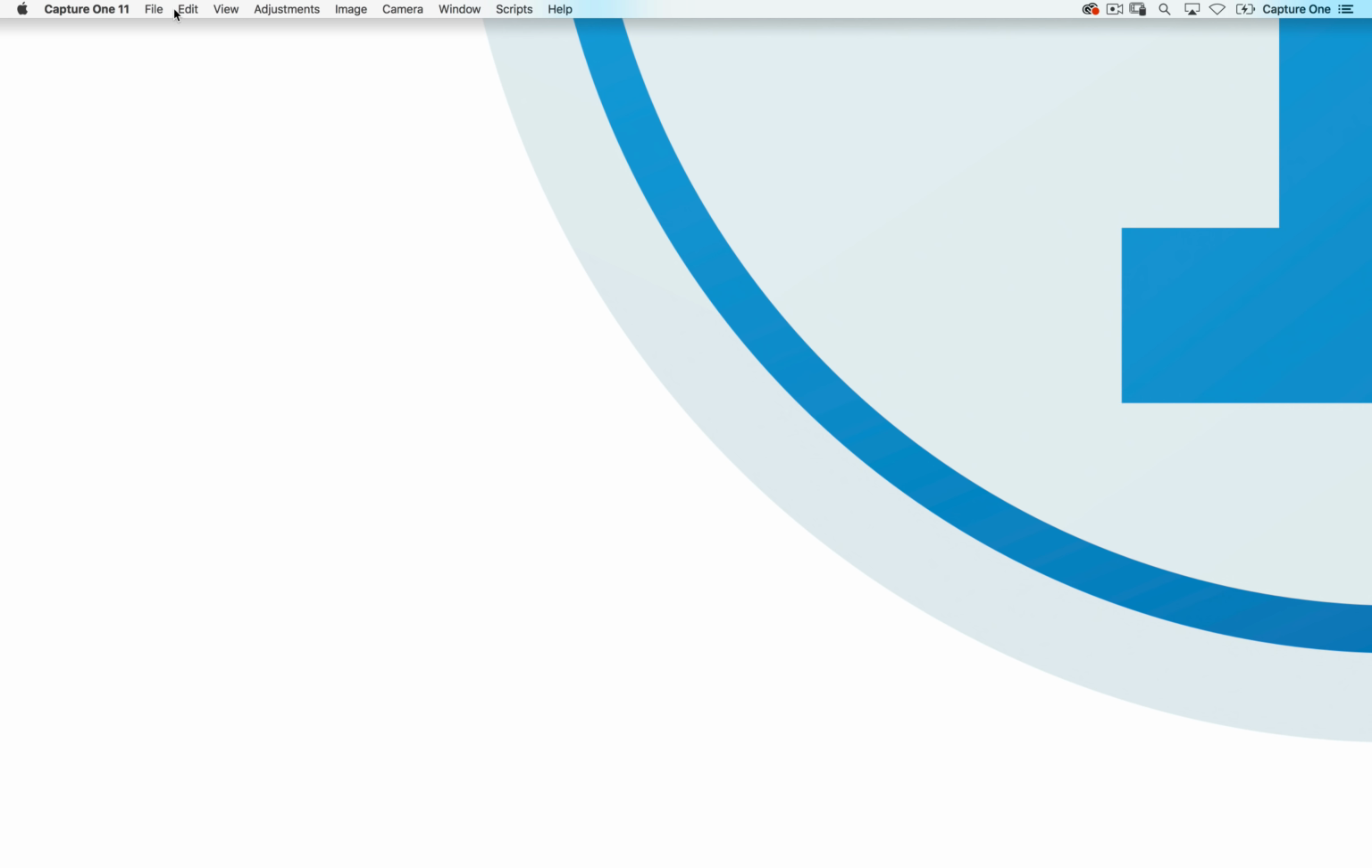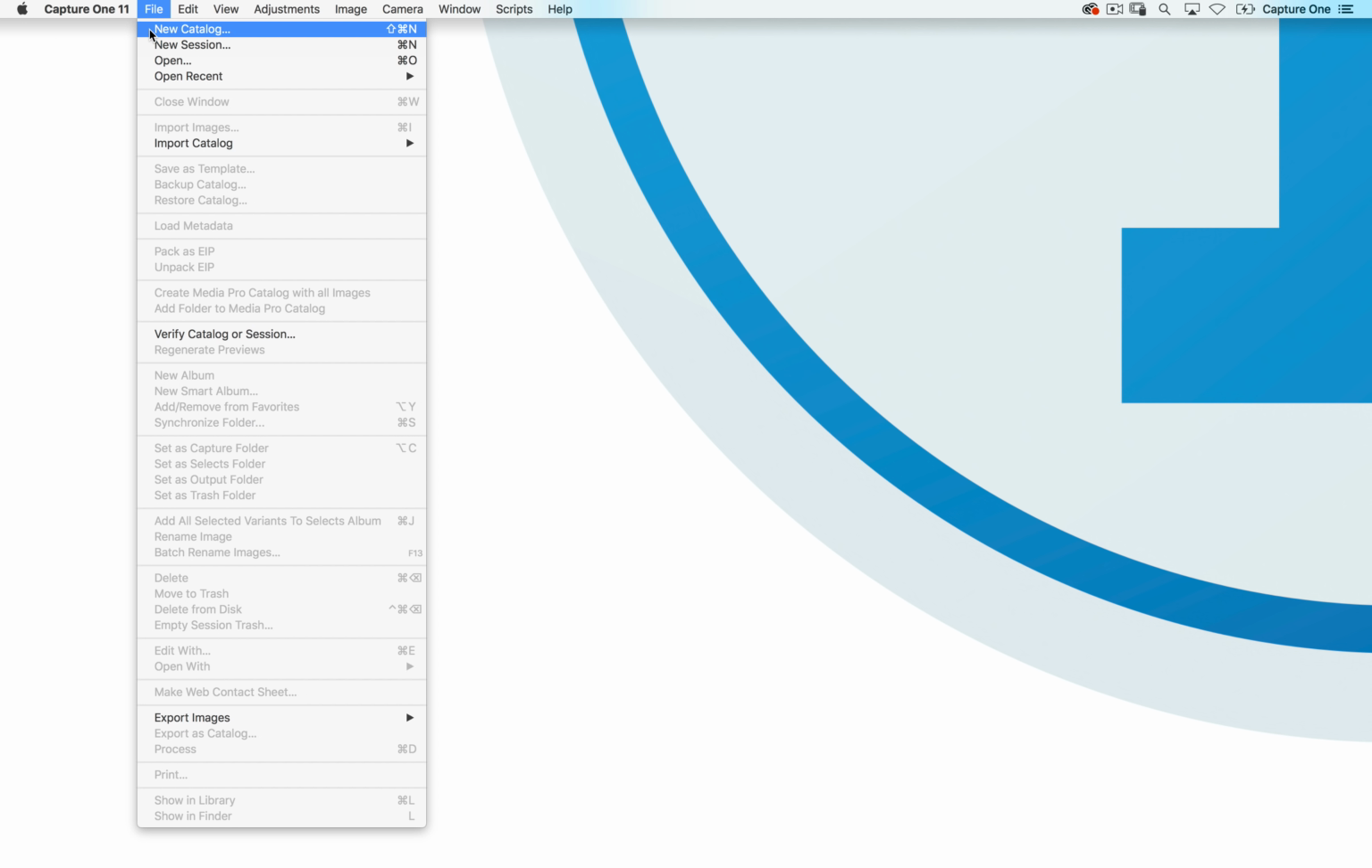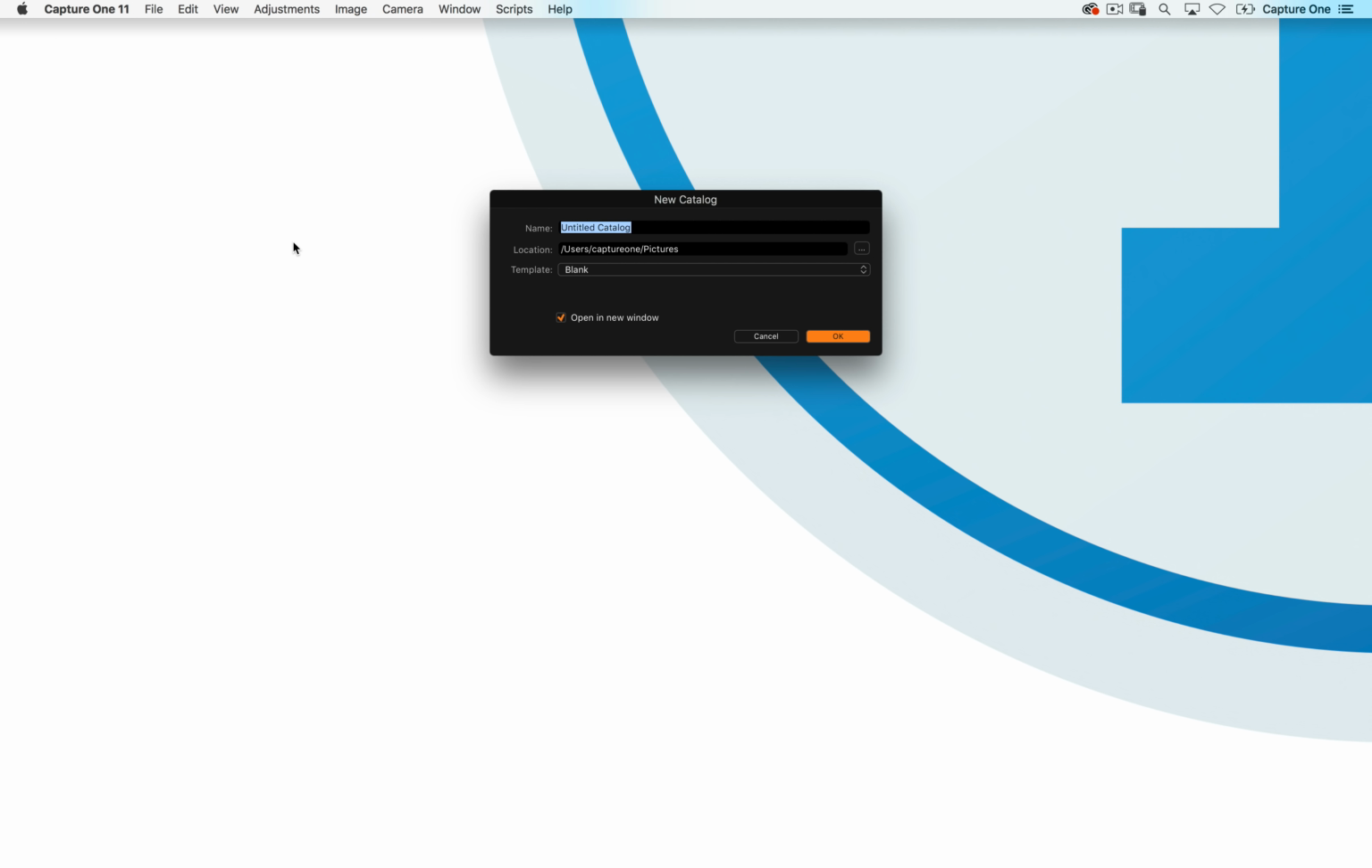So first of all, we're going to make a new catalog. File, New Catalog. Now this is very similar to Lightroom's .lrcat. Similar principle, it's the database part which tracks the location of your images and holds adjustments and metadata and that sort of thing. So we need a name for our catalog.